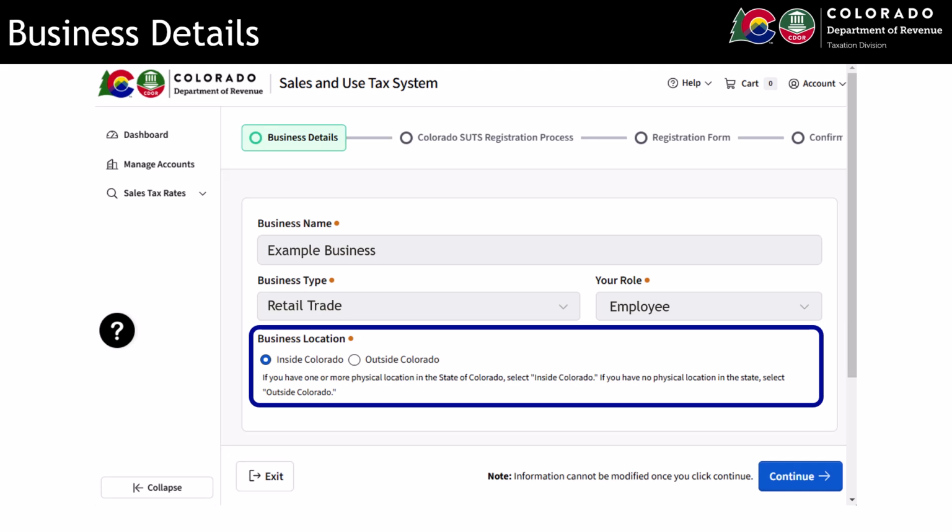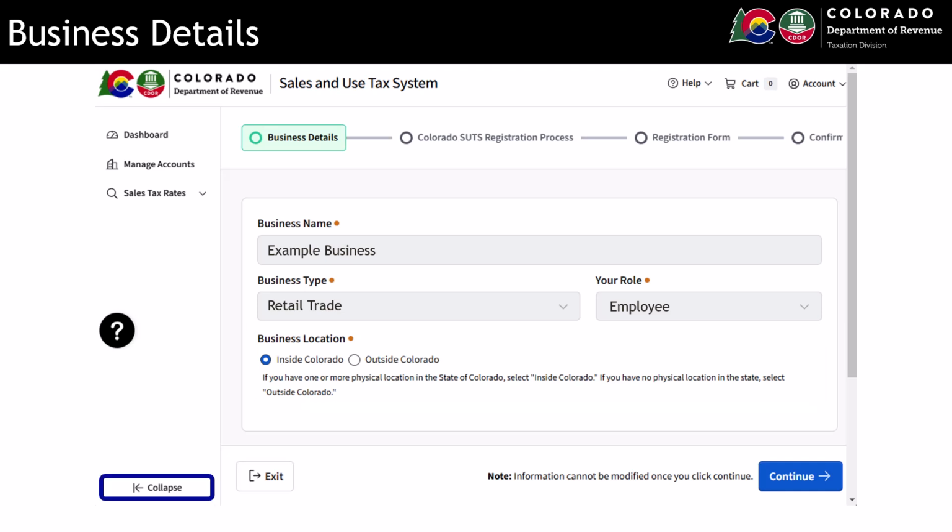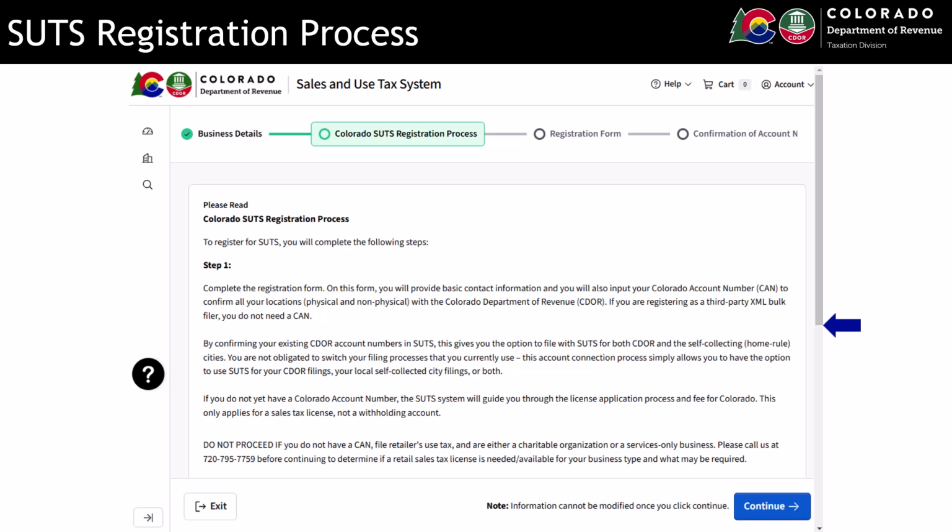For details about what is considered a physical location, please refer to Part 4 of the Colorado Sales Tax Guide. The link to the guide is included in the Important Links document. To minimize the sidebar menu, select Collapse. For training purposes, I'll collapse the menu going forward. To proceed, select Continue. Use the vertical scroll bar to read the registration instructions, then select Continue to proceed.